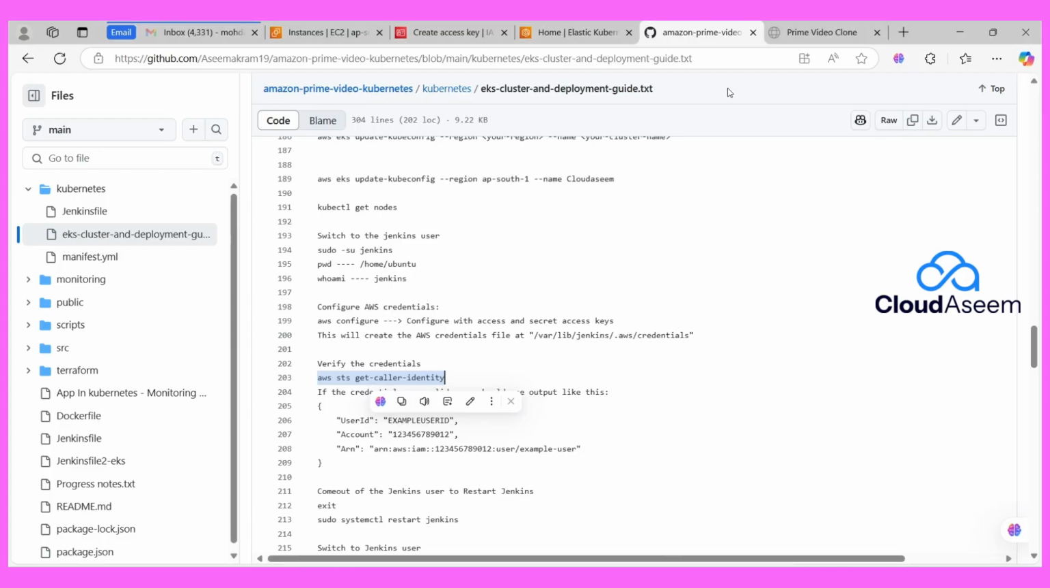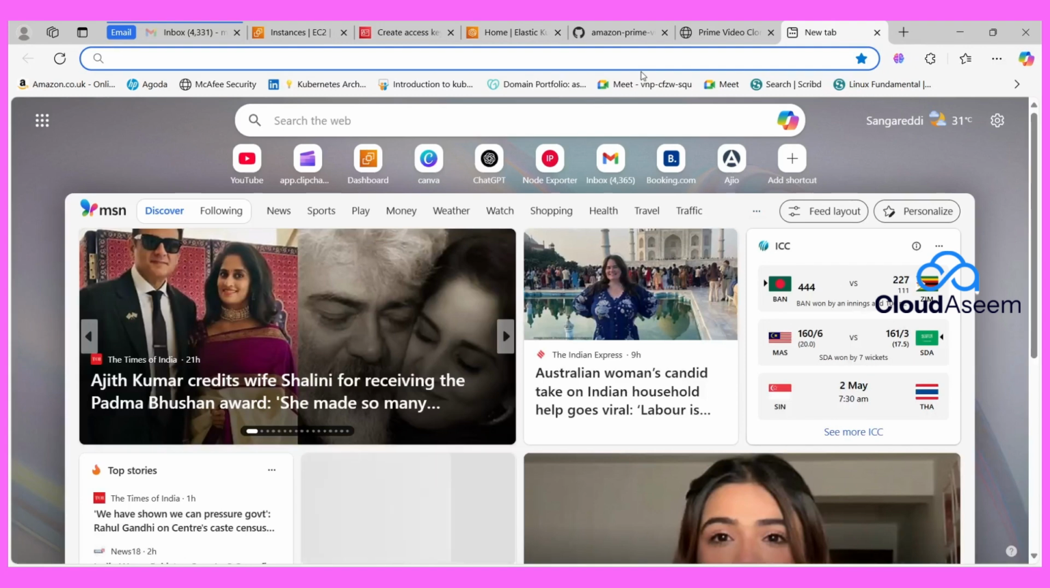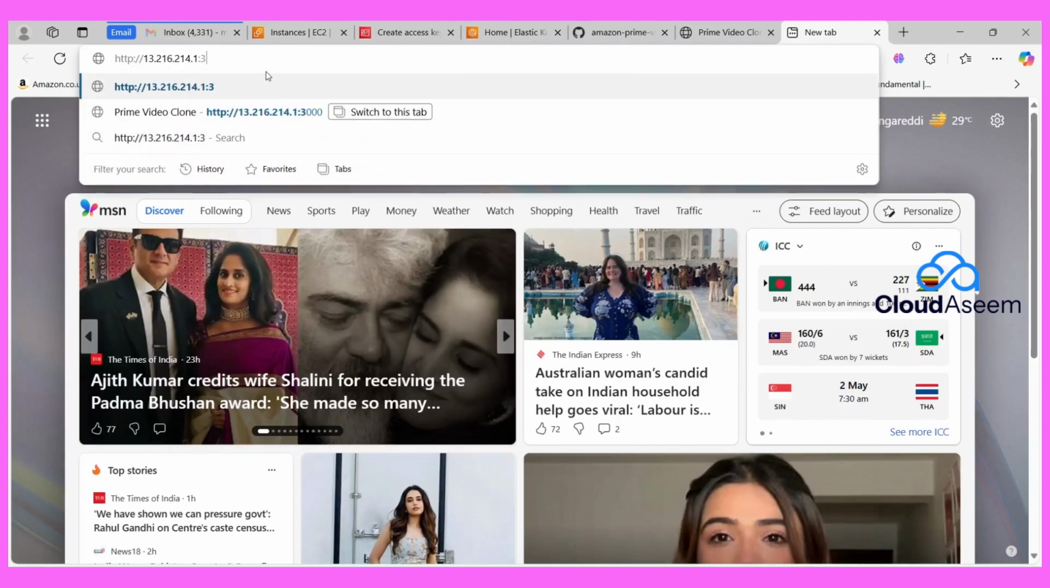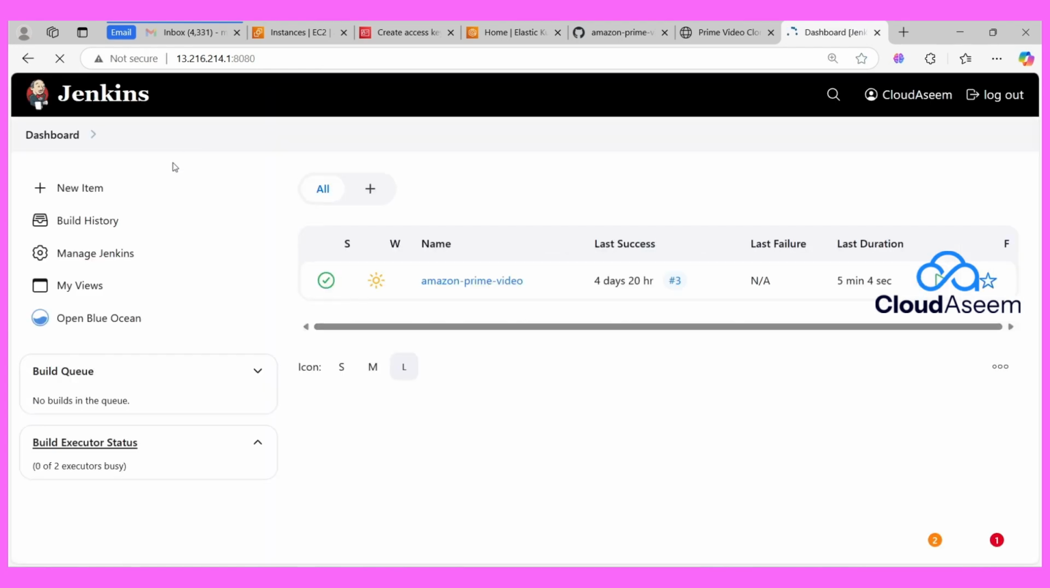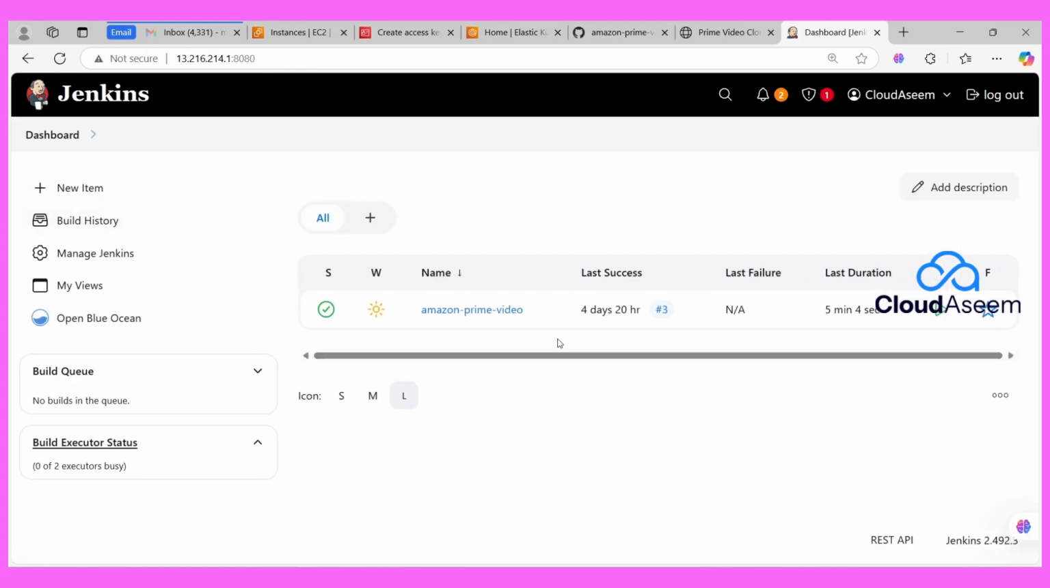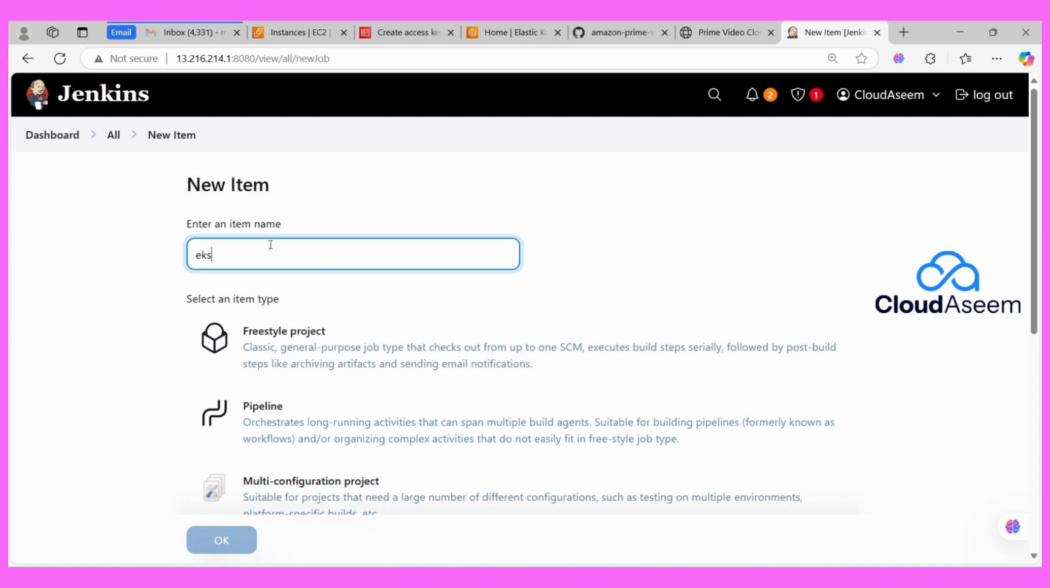Now we will go and access the Jenkins URL, right? Let me copy this and paste it, and I'm going to go with port 8080. We have the Jenkins one we created already. So we will create one more pipeline with the name EKS deployment. I will give it as EKS deployment. We are creating CD, right? So let me add it over here like CD.